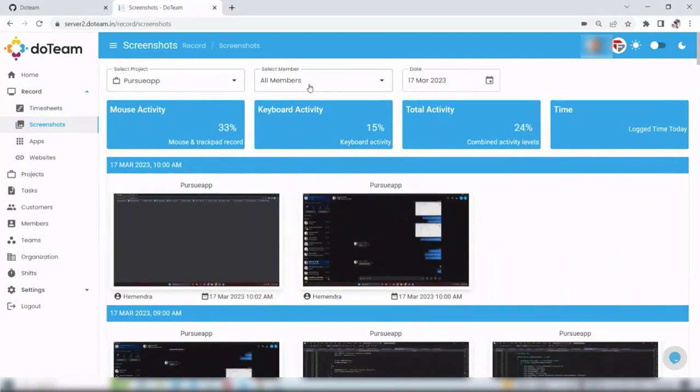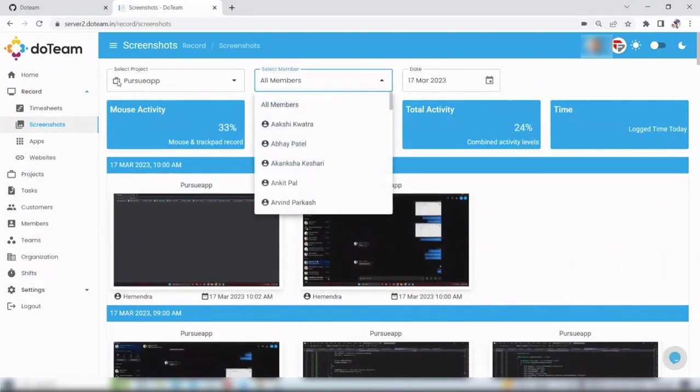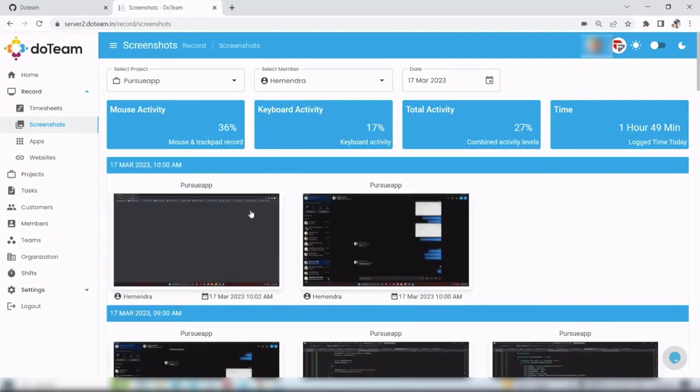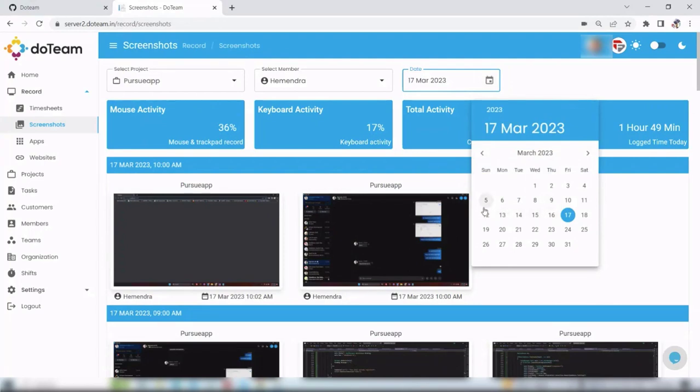When you select a specific member from the drop-down list who is assigned to this project, all screenshots by that member will be the only ones shown. You can always change the date of the screenshot reports to be shown.